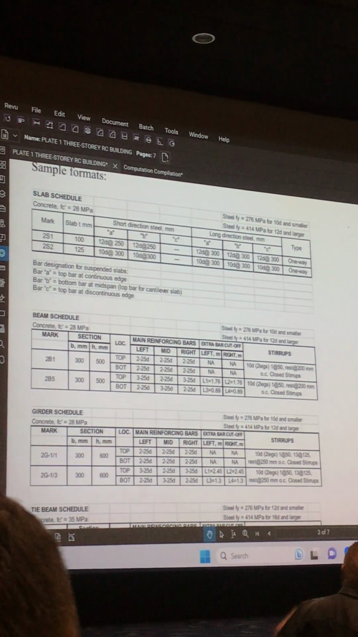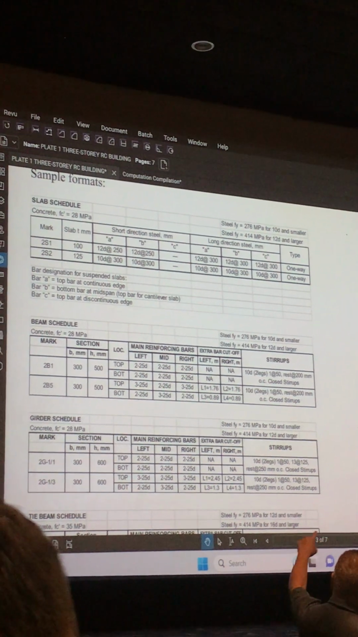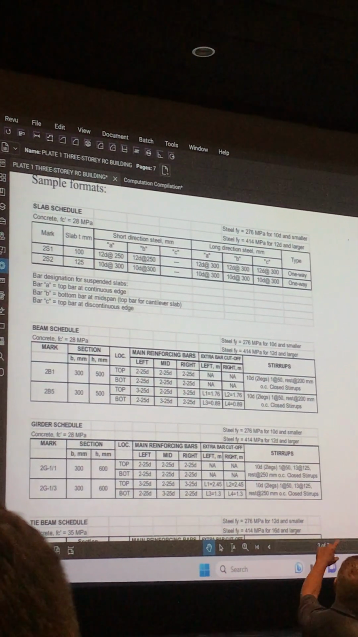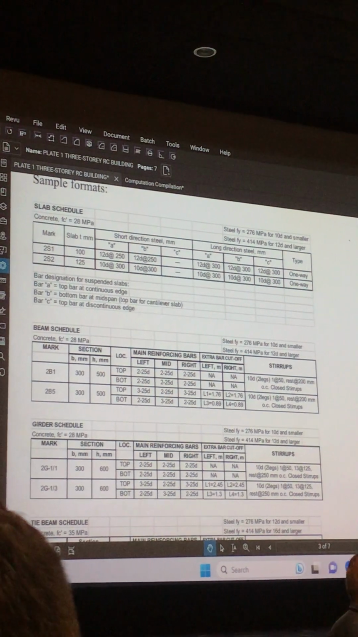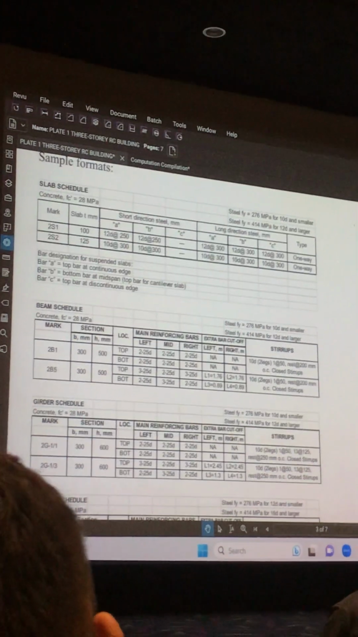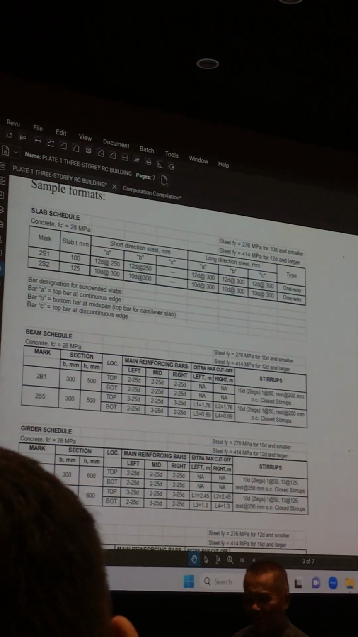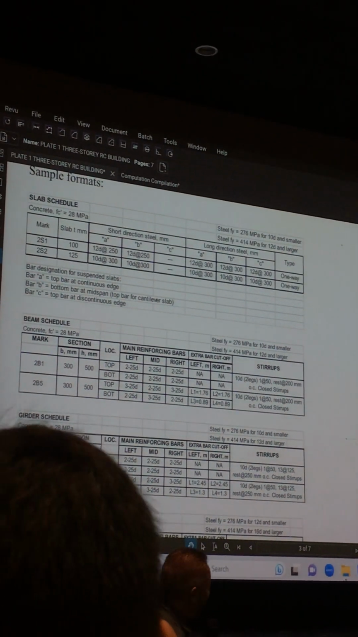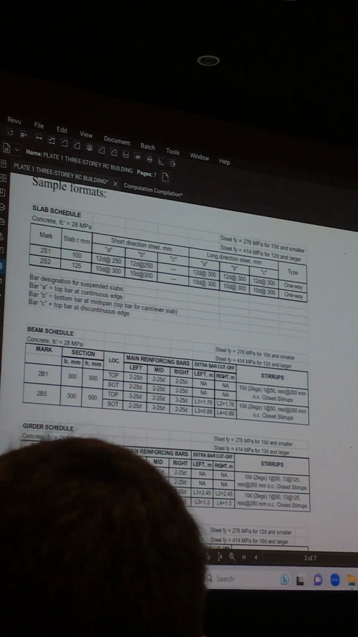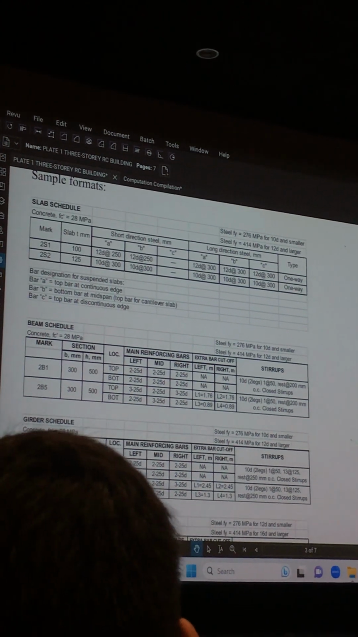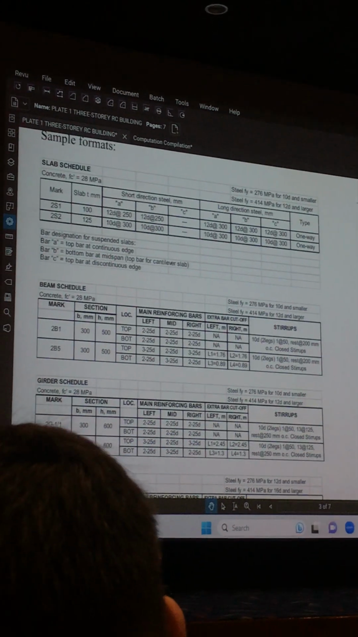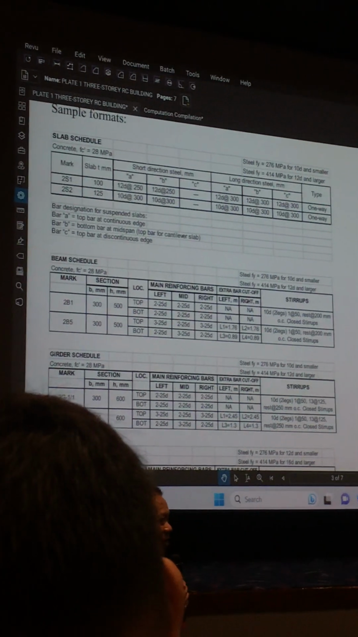Now for the beam, a beam schedule will look something like this, no? Although this is not common to all. Some engineers have a slightly different way of presenting the table, no?